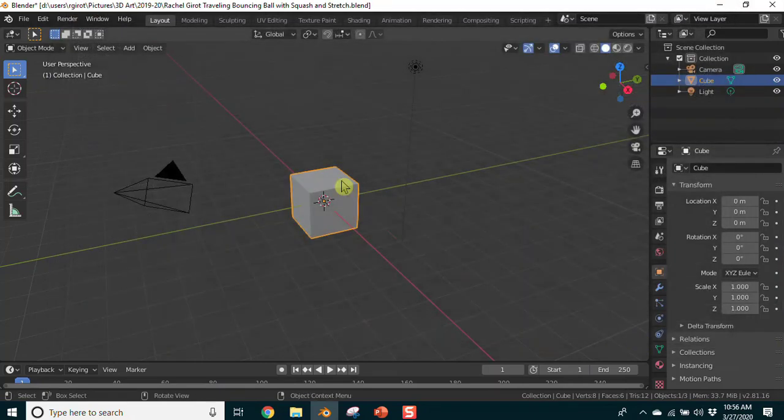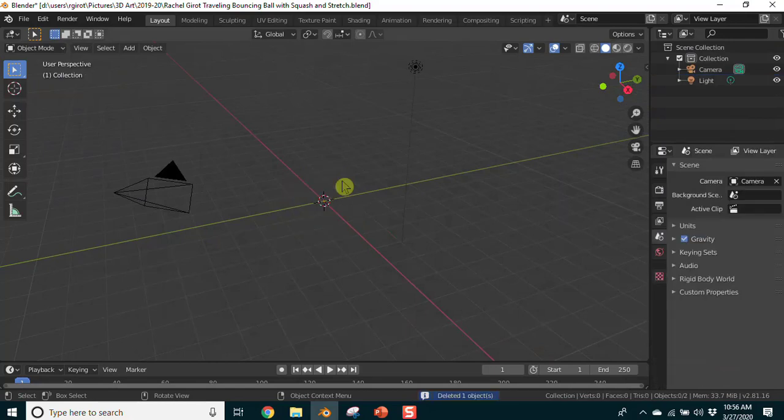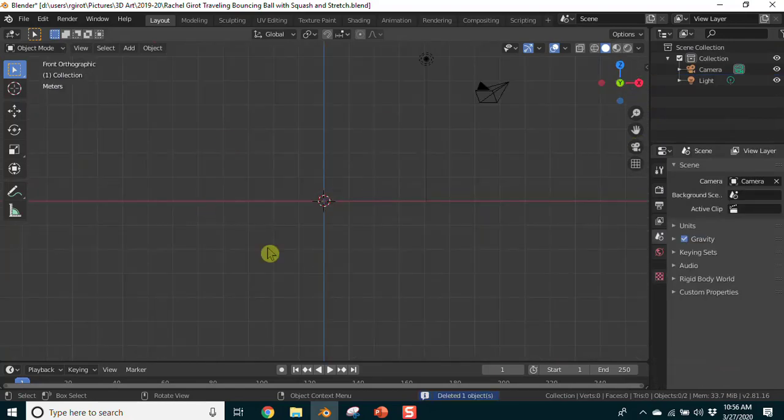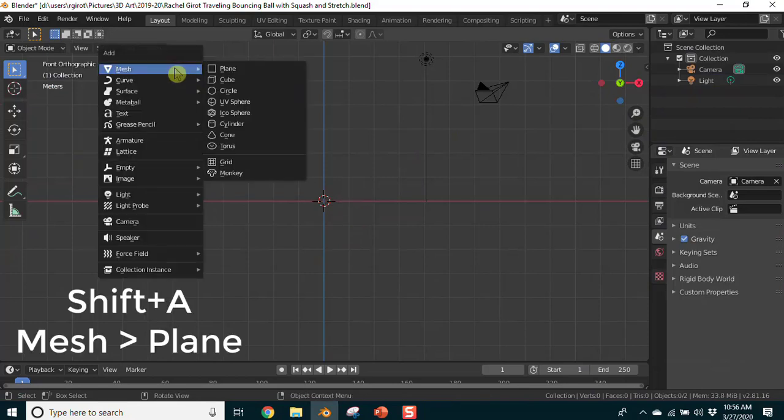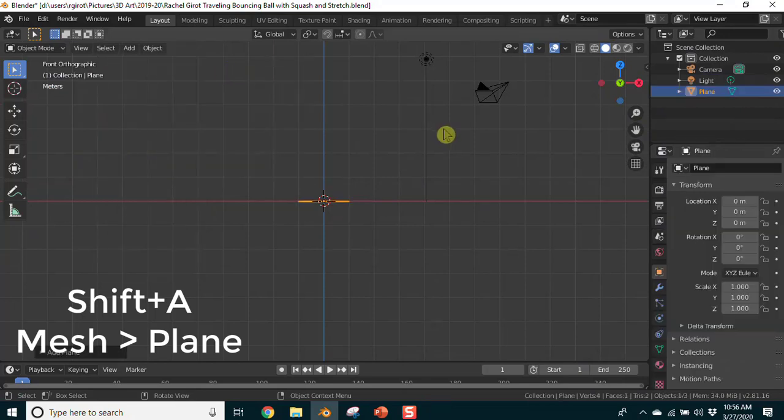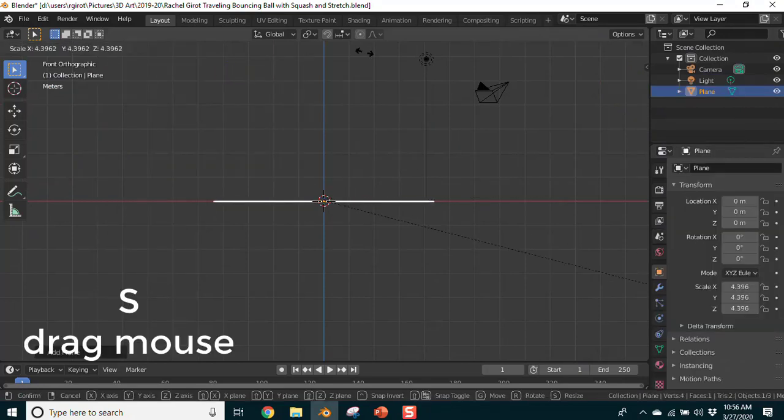Of course, I'm going to delete my cube, and I'm going to hit the number 1 because I want to go into front mode, and I will create my floor. So you can do Shift A to add a mesh plane and hit S and pull, click and pull and pull, and pull.